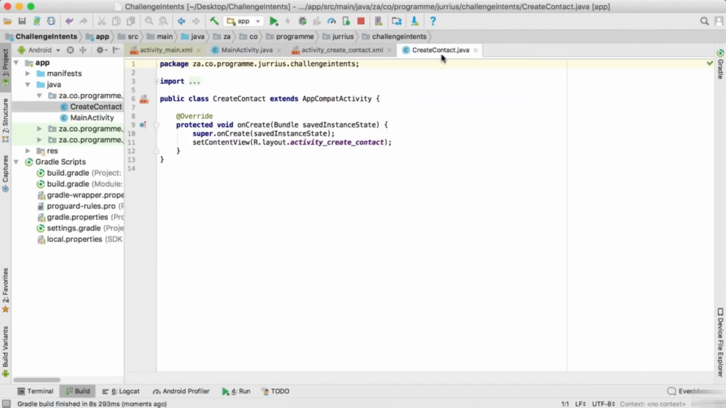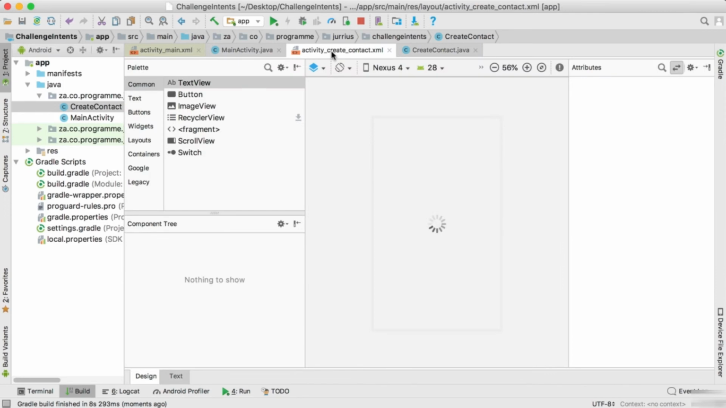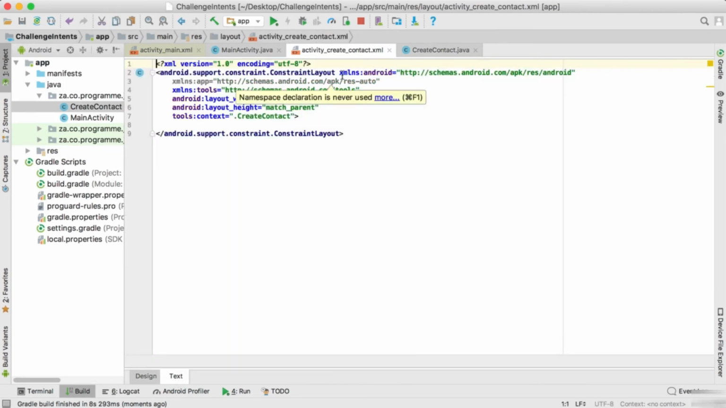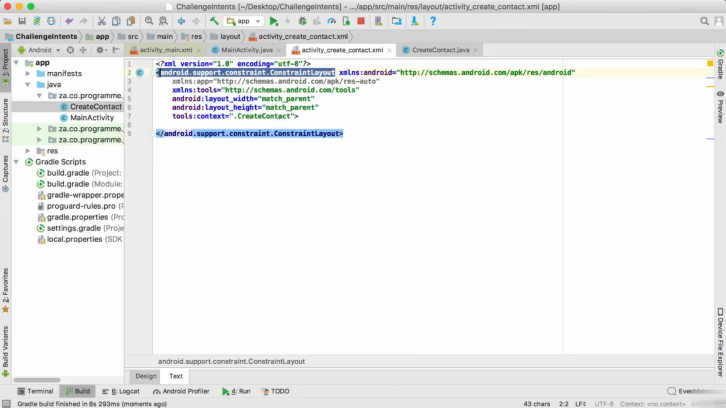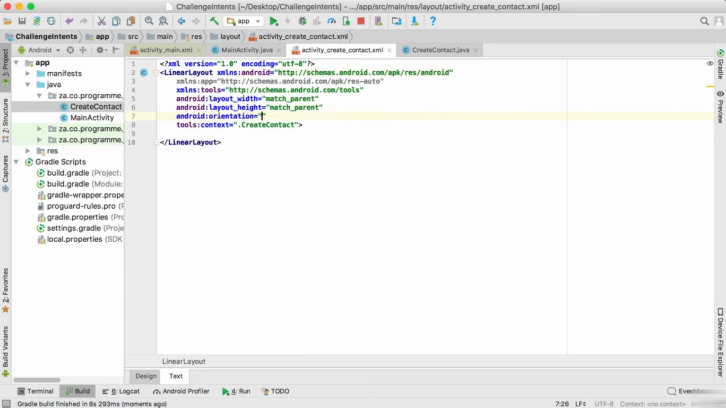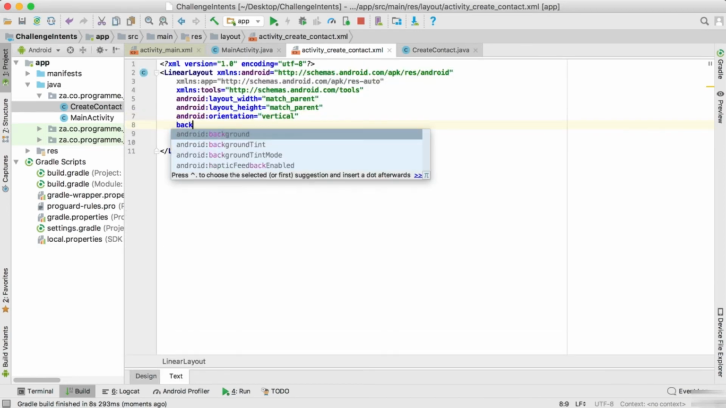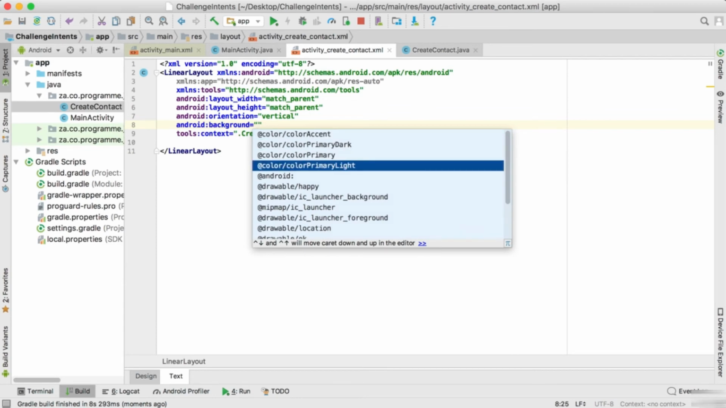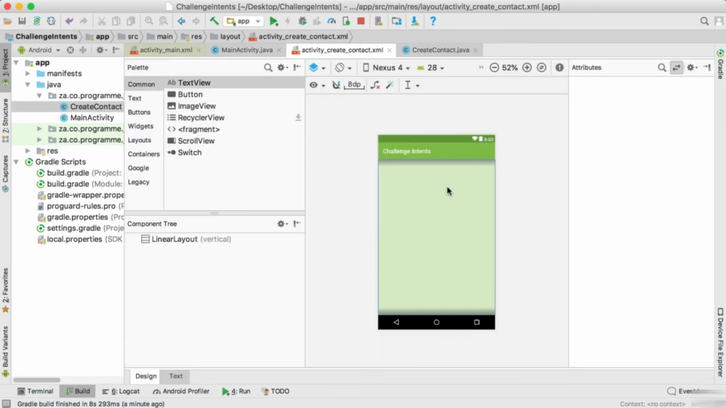Right, so this created then this new activity for us, and we can go to its XML file. I'm going to go into text quickly. I'm going to change its constraint layout to a linear layout and set the orientation to vertical. Now in design mode again, let's set the background there to the color primary light. Go into design, and there we go.